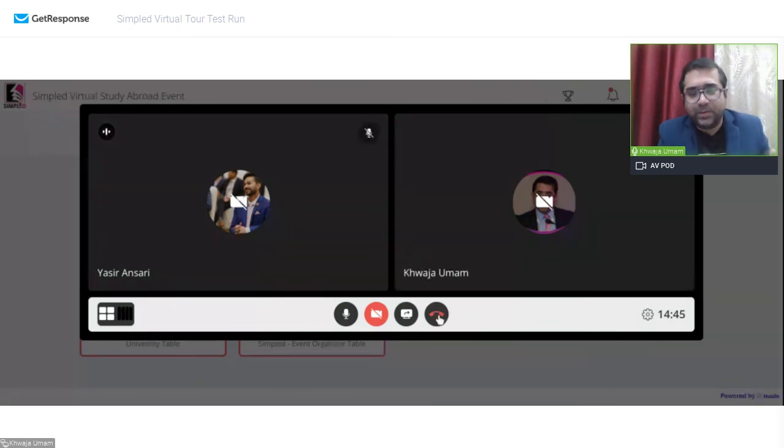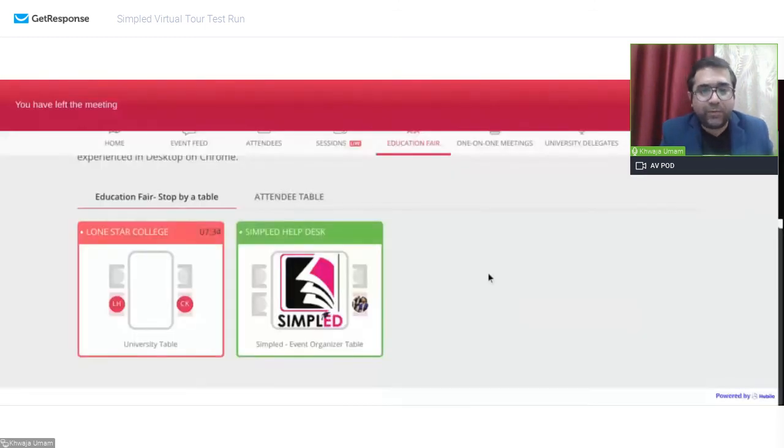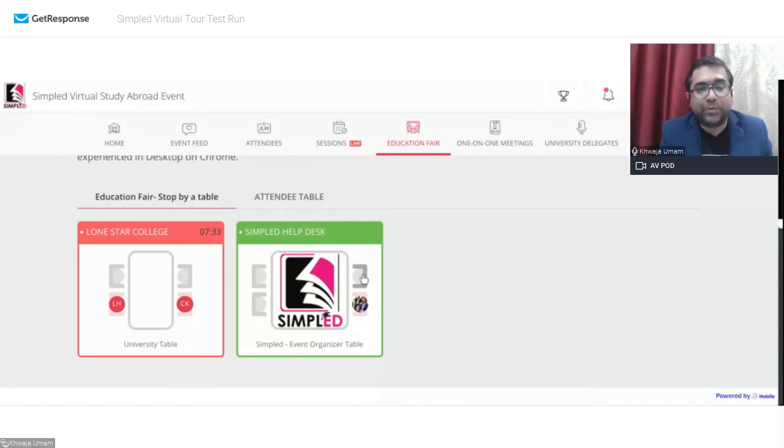All right. So this is again another example of how we are connecting on the table. If I end this, but as I was mentioning earlier, you have to be present on your table to be able to connect with someone. So that's very important.